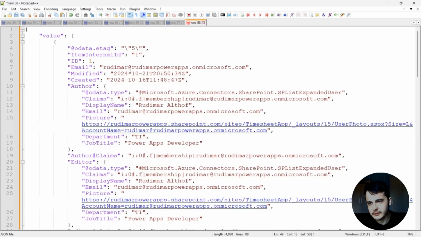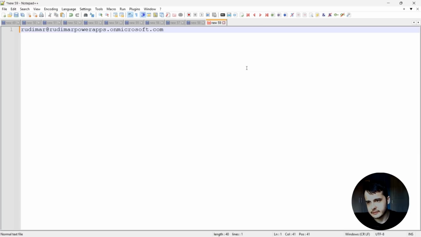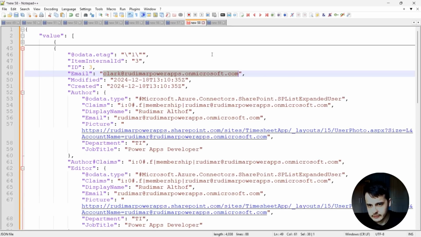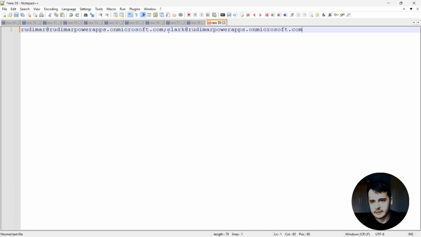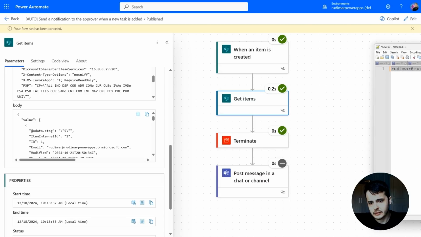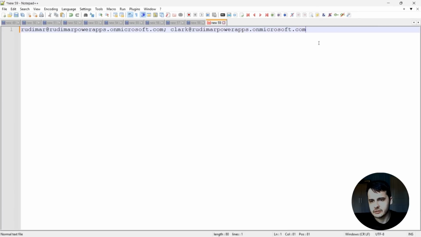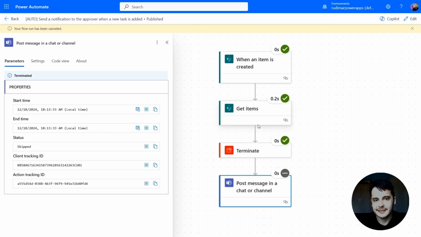We just need to find a way to extract them and concatenate like this. So I want to extract the first one, put a semicolon, and then get the second one and put it after it like this. So I need to put this somewhere in a compose action or in a variable and then pass this to the input of the post message in a chat or channel action. So it will send the notification to these two people who are in the list. And if you have three or four, it should get all of them. So see you in the next lesson.